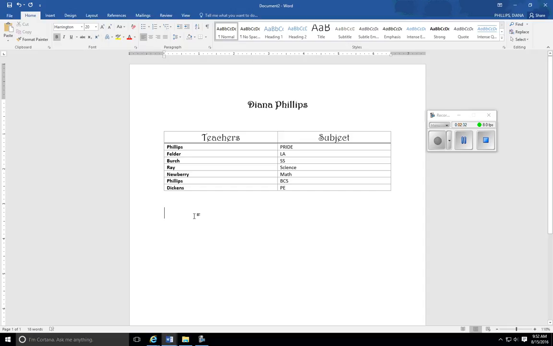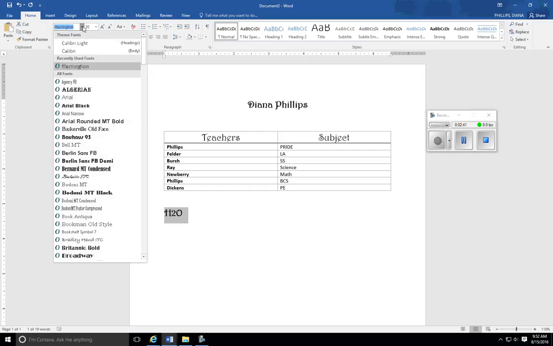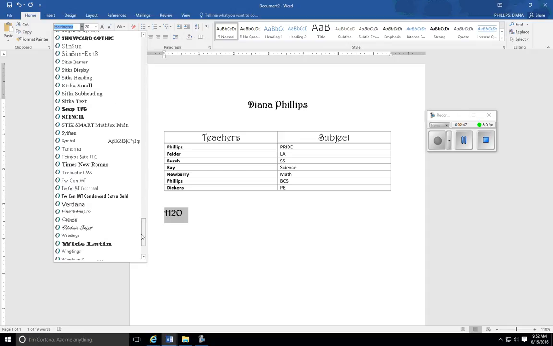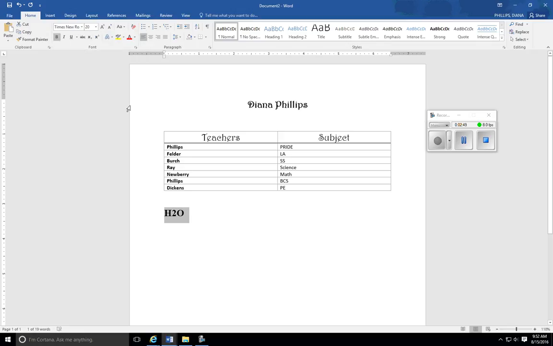So let's type in H2O. I'm just going to go ahead and change this font back. We can do Calibri, or let's go to Times New Roman instead. Okay, Times New Roman, and let's do 12 font. We can take that bold off as well. Okay, now H2O, we all know that that's water.